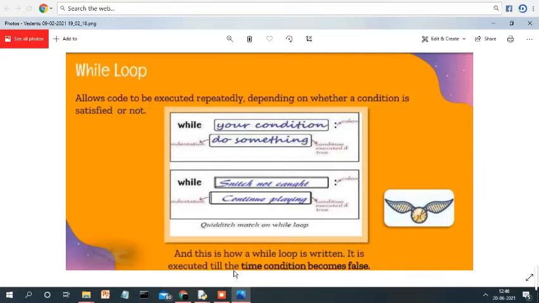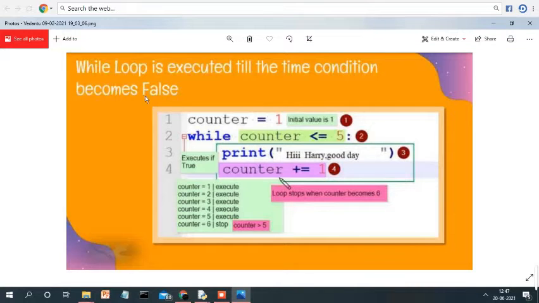A while loop is executed till the time the condition becomes false. For example, I have taken a variable counter equal to 1, so its initial value is 1. Now, while counter is less than or equal to 5, colon, print hi Harry, good day. Now counter plus equals 1. It means after every execution, it will add 1 to the value of counter.